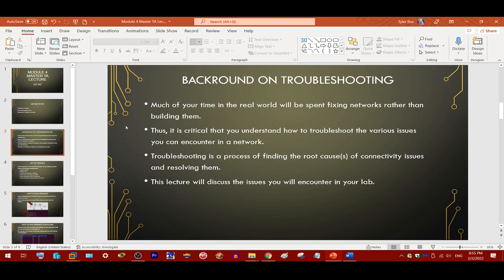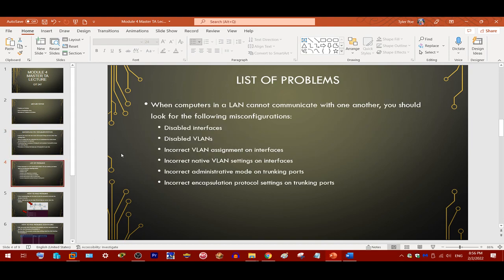That's typically something for, I believe, a network engineer, which you can take that position if you want, but most of the positions you'll take in networking will involve troubleshooting to at least some capacity. Thus, it is critical that you understand how to troubleshoot and fix the various issues you can encounter in a network. Troubleshooting, for a definition, is a process of finding the root causes of connectivity issues and resolving them. Thus, this lecture is focused on the issues you can encounter in your lab and also in the real world. So this is a list of problems you will likely encounter in the lab.